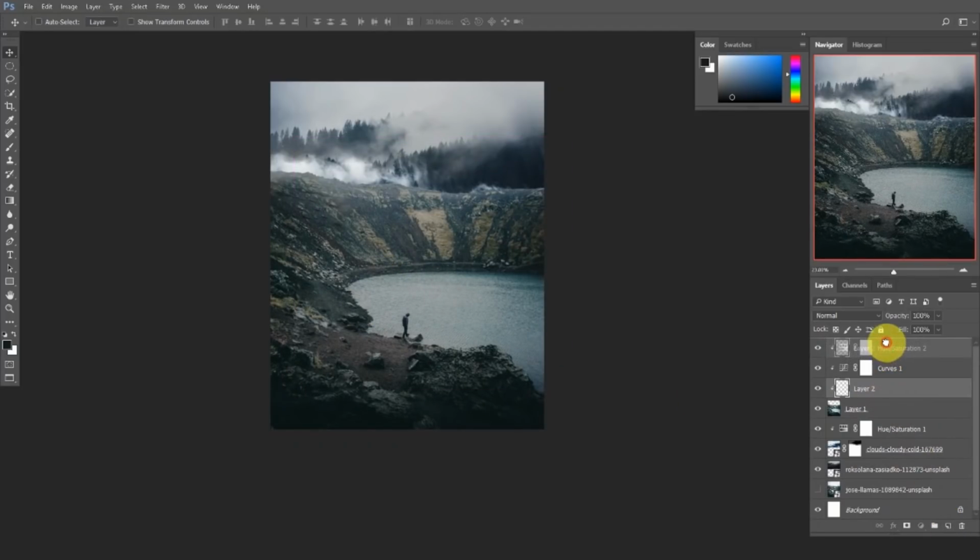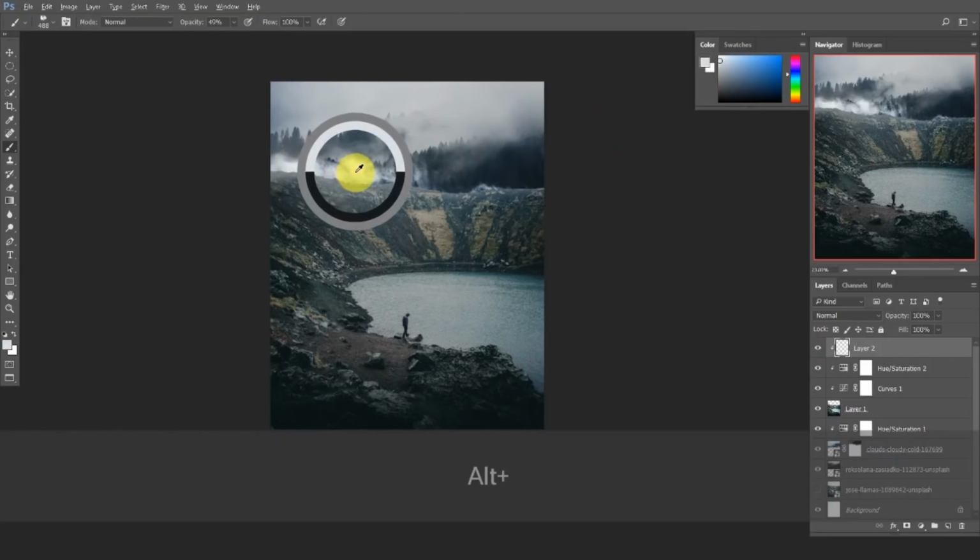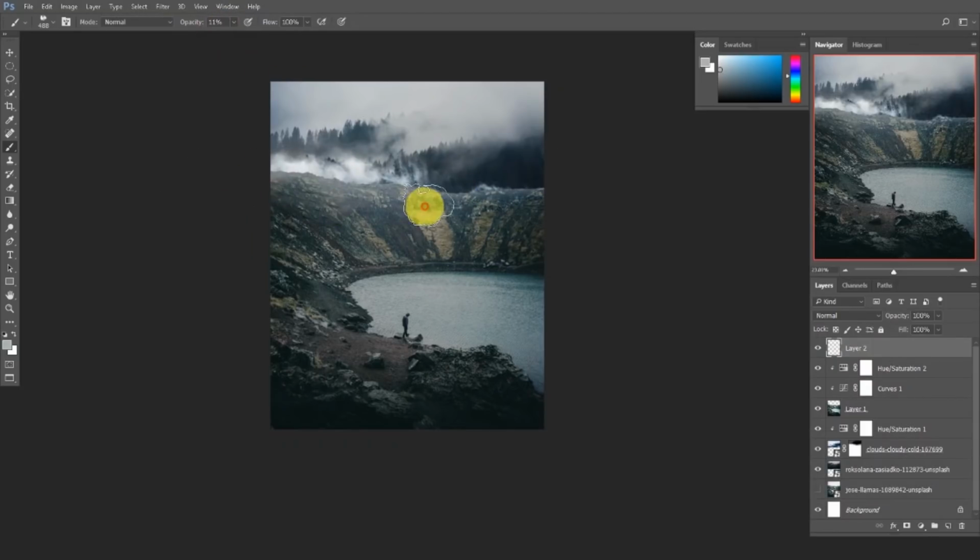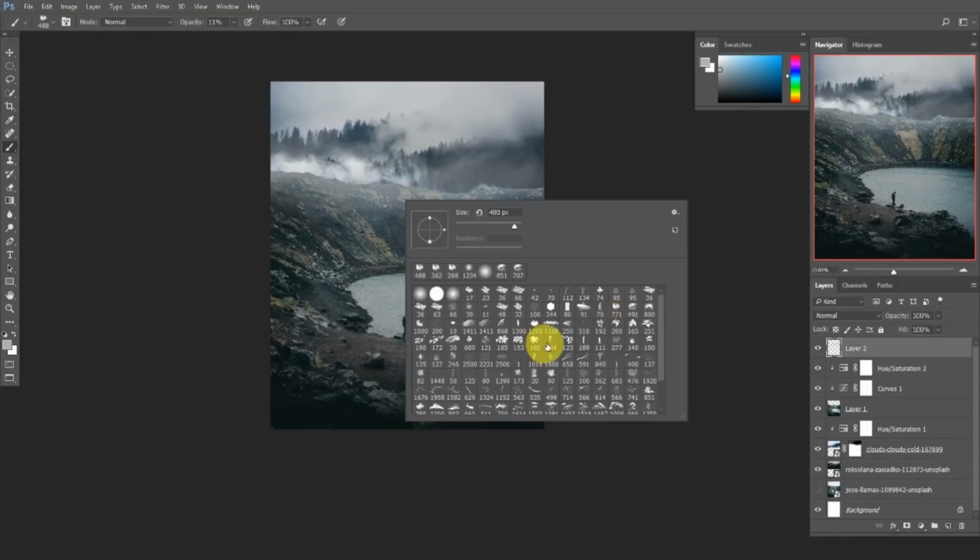So I'm going to add a new layer on top of everything. And then I'm going to use a brush. I'm going to hold Alt to sample color. I'm going to sample this color, the color of the fog we have, or maybe this color. And make sure it's not linked. And this is too strong, so I'm just going to use a very low opacity. And I'm just going to draw some fog.